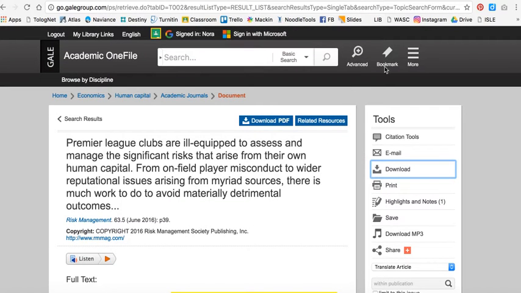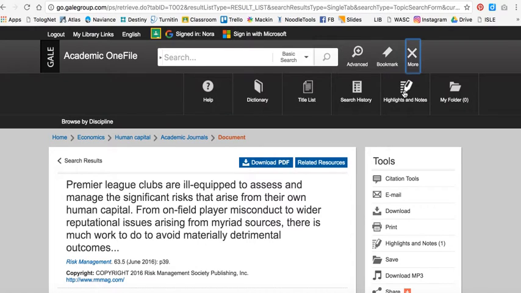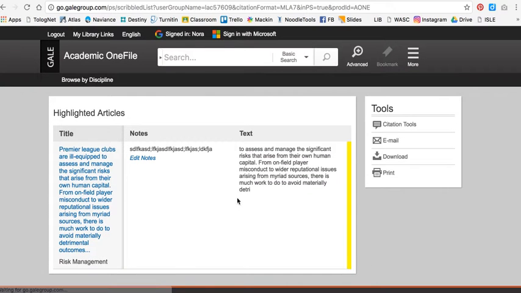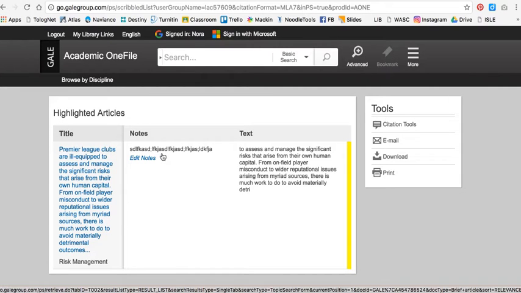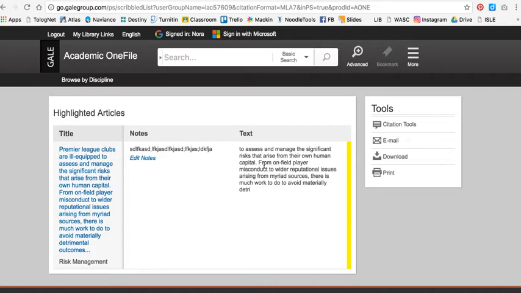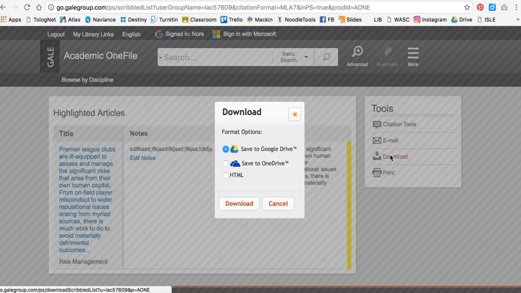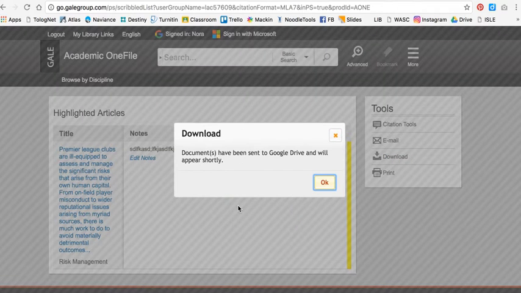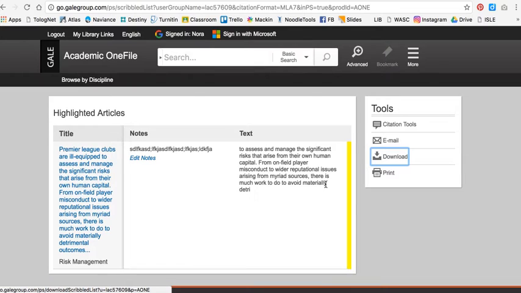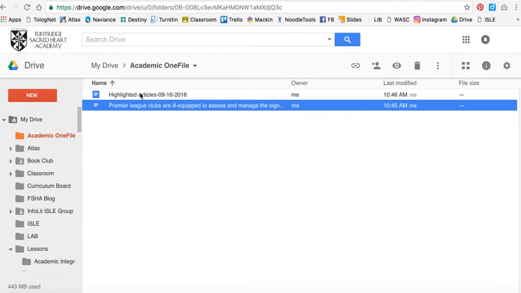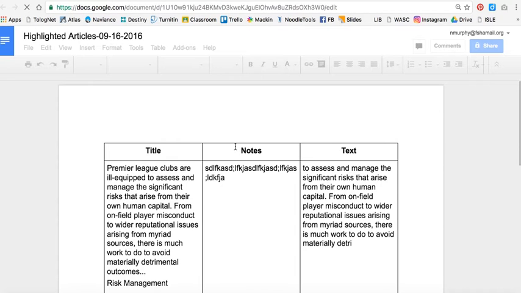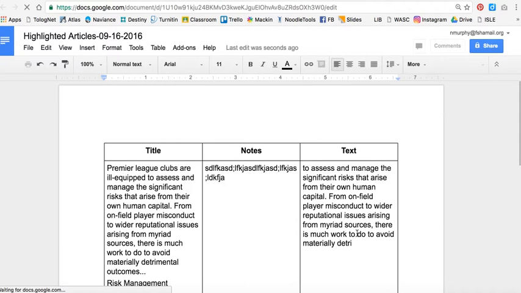So if I go back here, I can go to more and I can see all my highlights and notes, and I can see them in a nice table with the title of the article, my notes, the text that I highlighted, which is really cool. And so this also can be downloaded. So let's say you've read 5 articles and taken notes on all of them. Then when I go back to my drive, there is the table that includes the title, my notes, and the text that I highlighted. So this is a great way to organize what you're doing.